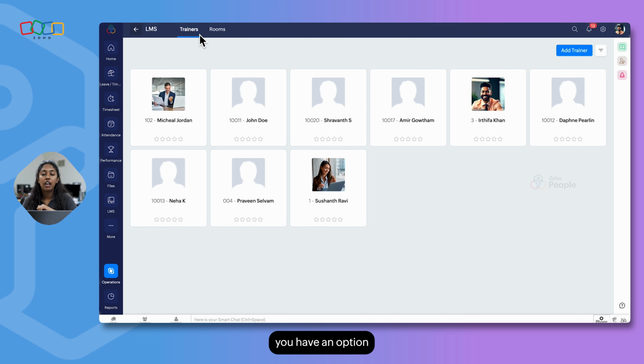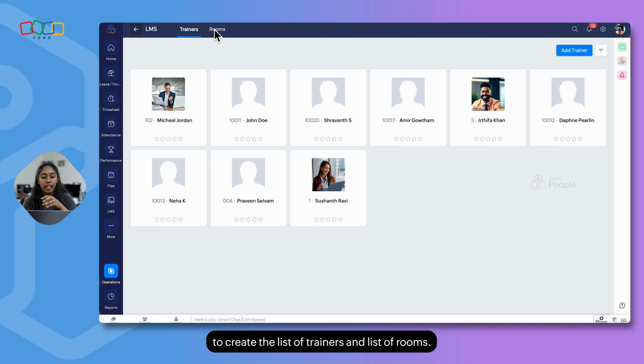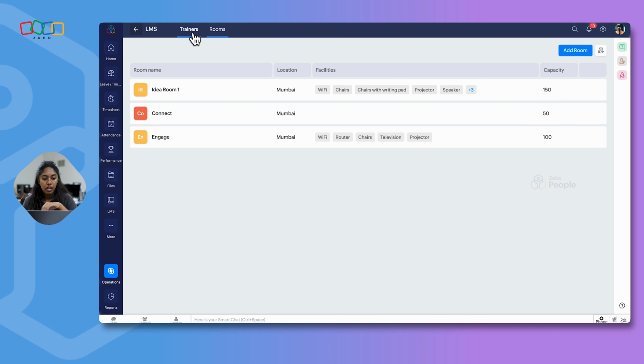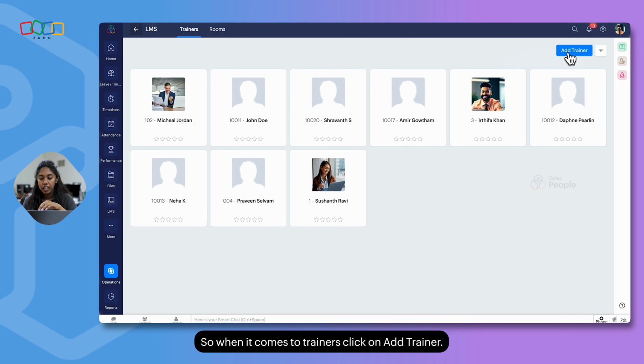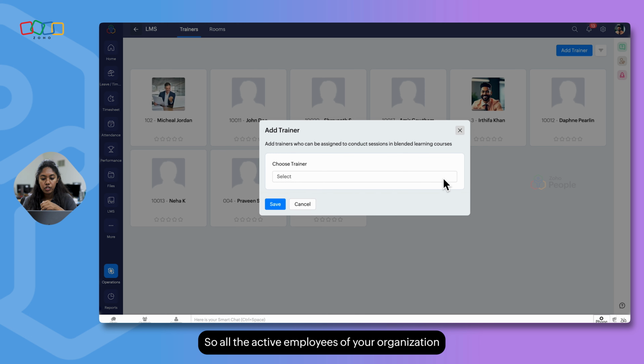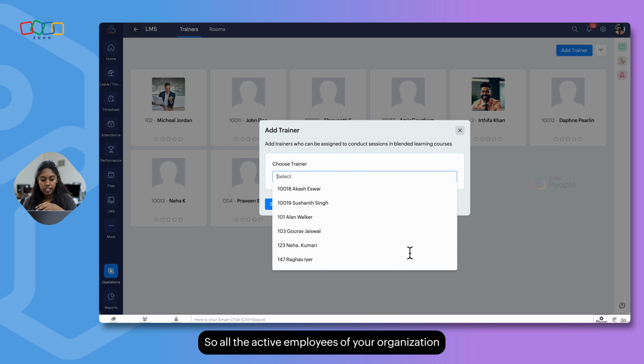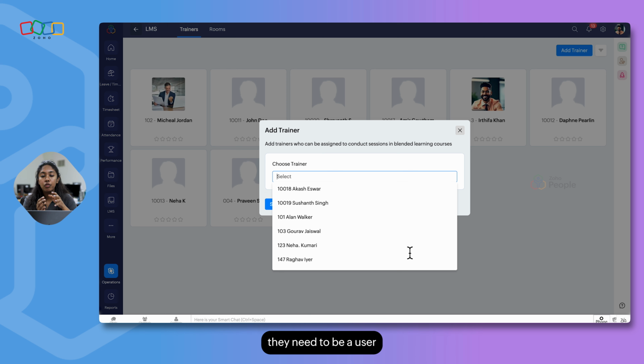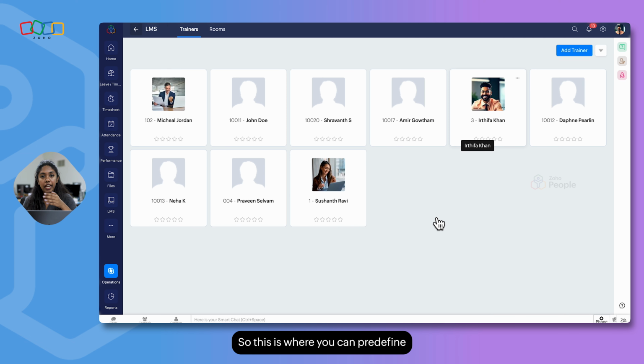And here you have an option to create the list of trainers and list of rooms. So when it comes to trainers, click on Add Trainer. So all the active employees of your organization will be listed here. And the very important thing to note here is there is no option to add an external trainer to Zoho People, which means that for you to add someone as a trainer, they need to be a user in the system. So this is where you can predefine the list of trainers for your organization.